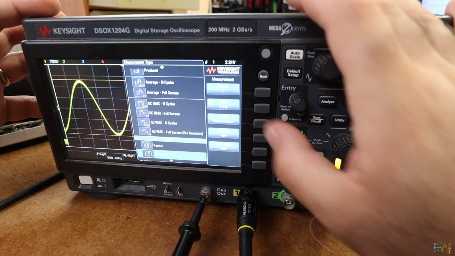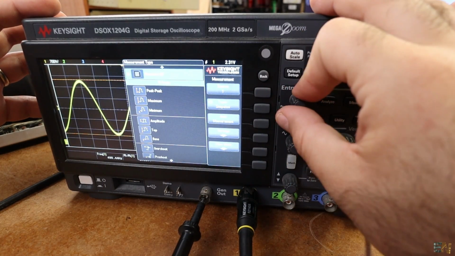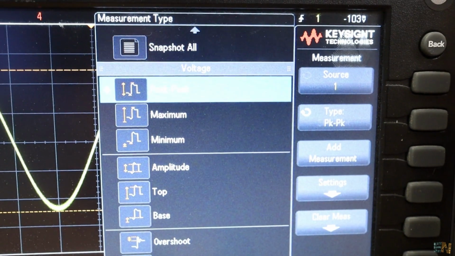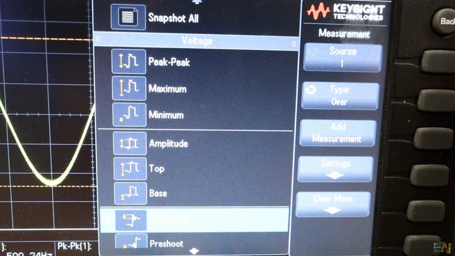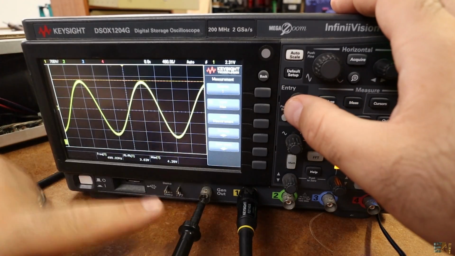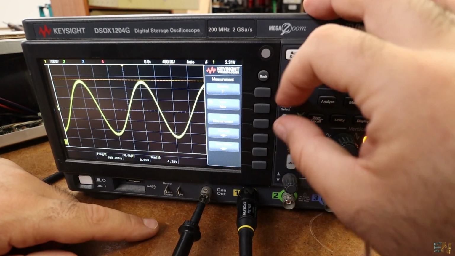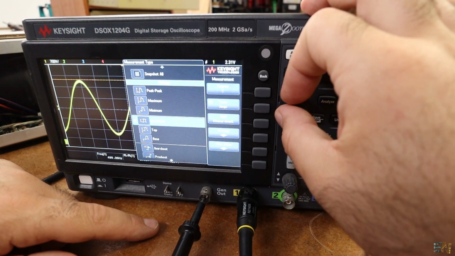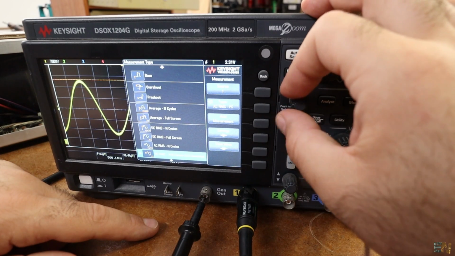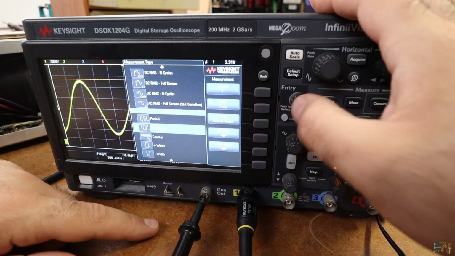You click the type 1, and here, as you can see, we have a bunch of measurements. Starting with voltage, for example, you can select the maximum voltage. It will place it here, max 4.28 volts. Let's add another measurement. Let's add the frequency, for example. This is the frequency. We add it.